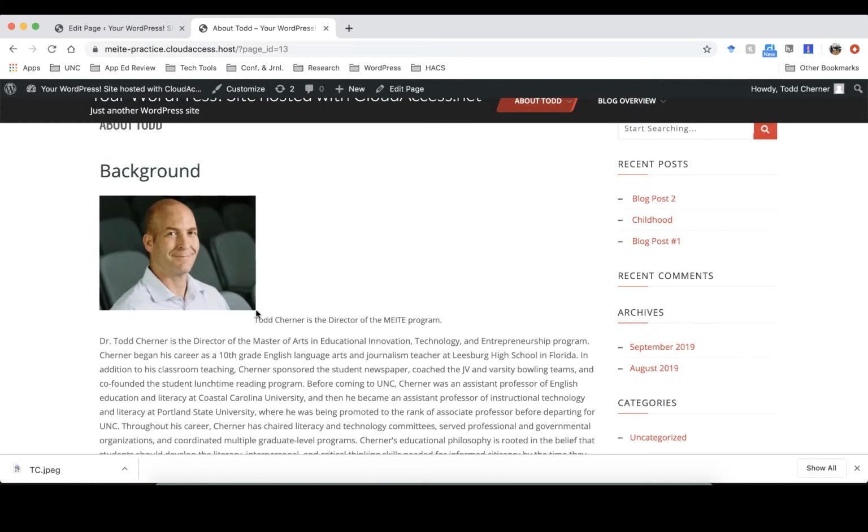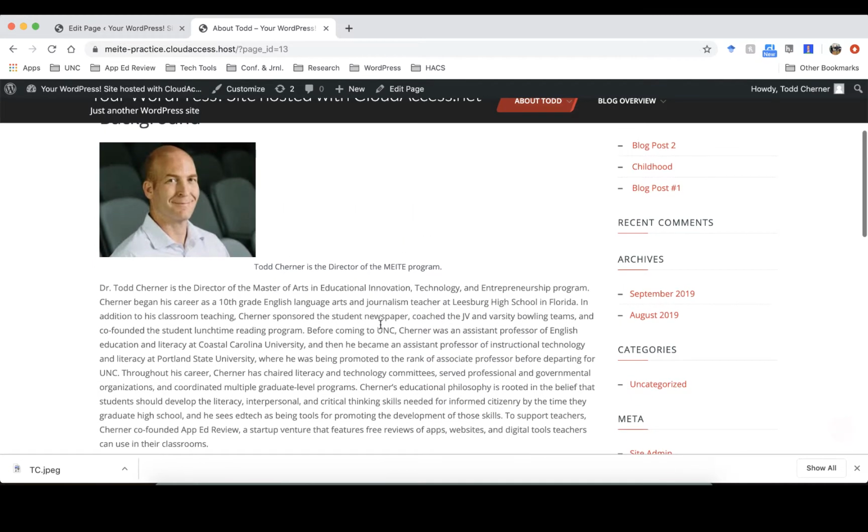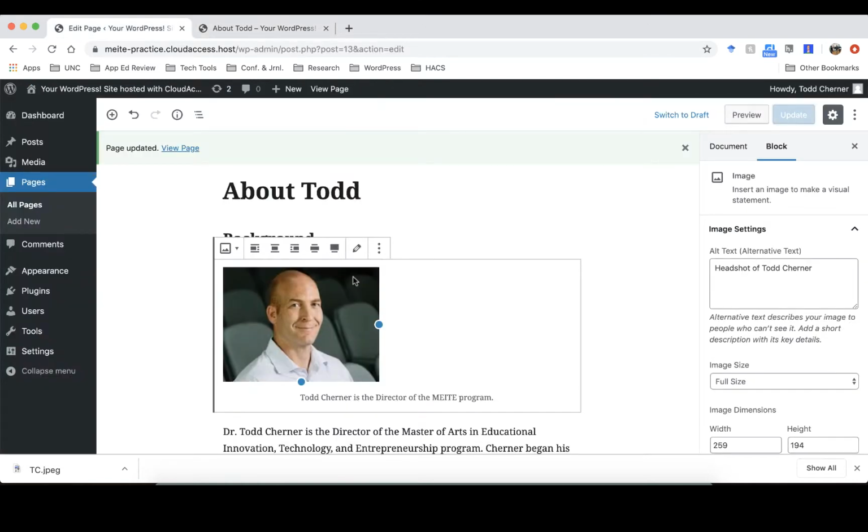Like, I like the picture. I think the quality is fine. I think the caption's a little funky because it's out in the middle and there's nothing over it, and then it's kind of choppy. So let's see what we can do.